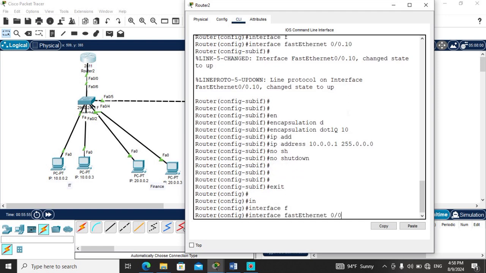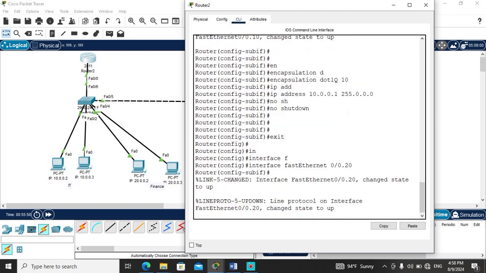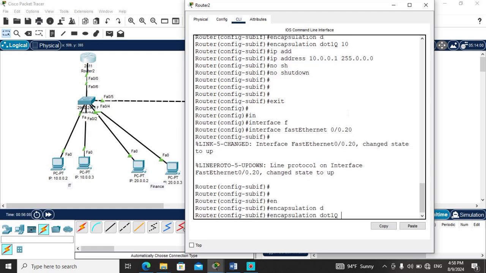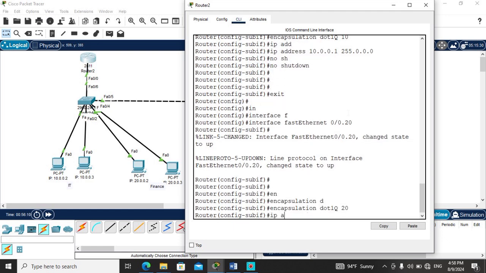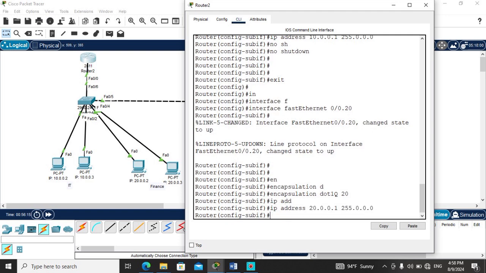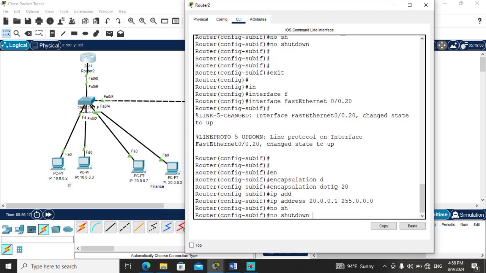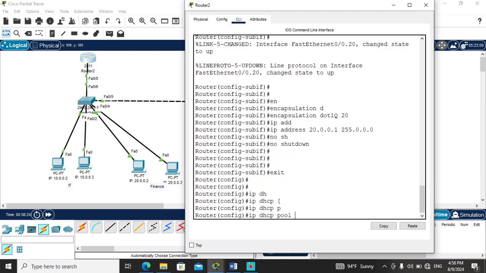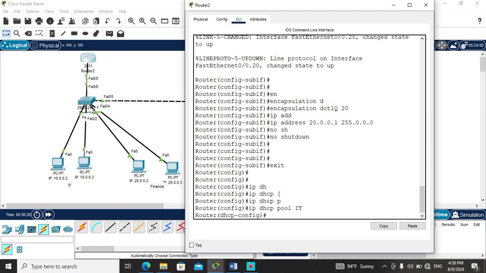In interface, write interface FastEthernet 0/0.20, because 20 is the number of finance. And after that, I want to write encapsulation dot1q 20, and give the IP address 20.0.0.1, 255.0.0.0, and also no shutdown that. And after that, I want to configure the DHCP: ip dhcp pool IT.